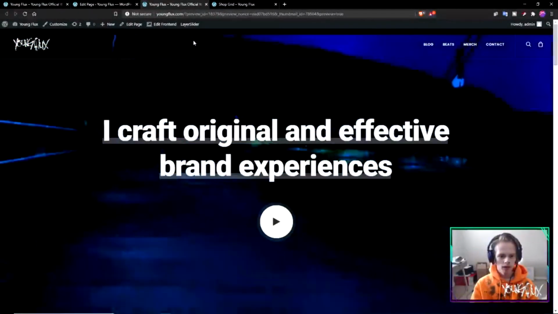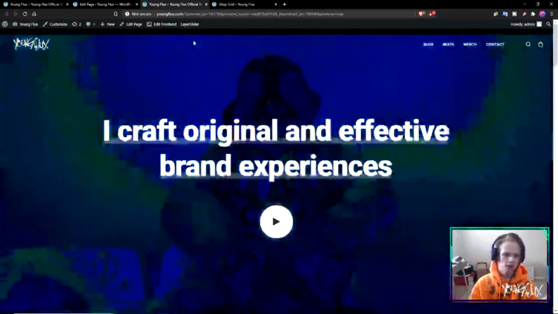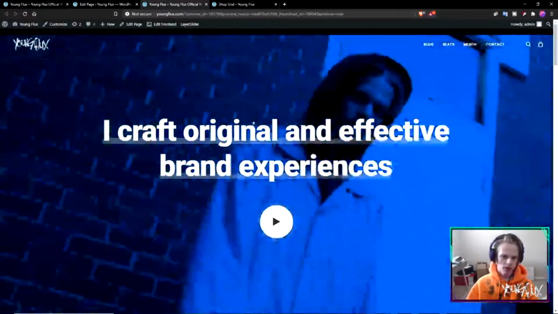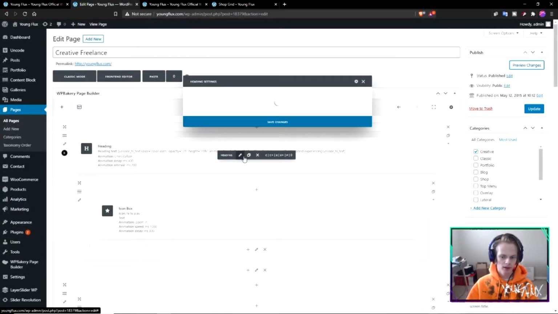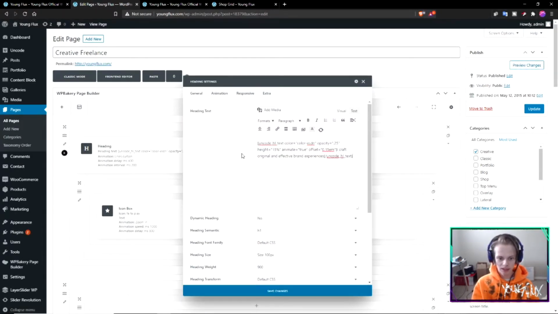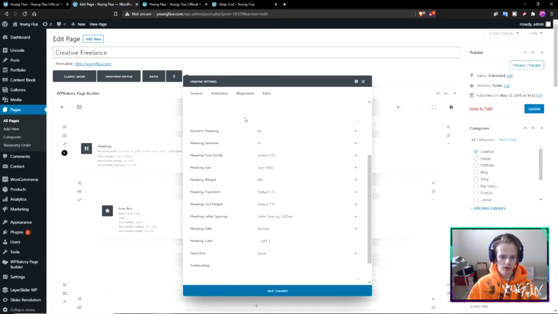So what we're going to do now is change the text. In order to change the text, it's going to be in the same place that we just changed our image. We're going to go back to Edit Page, click on this heading here, and edit the heading. Keep in mind this is very specific to the Uncode theme that I'm using. If you're using a different theme, it's probably going to be similar, but a bit different.